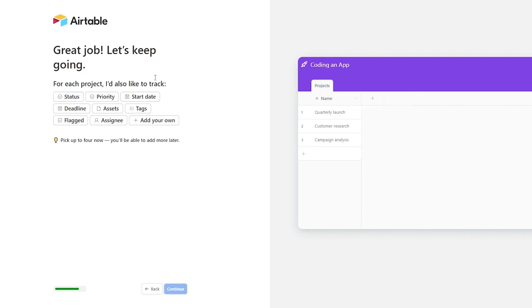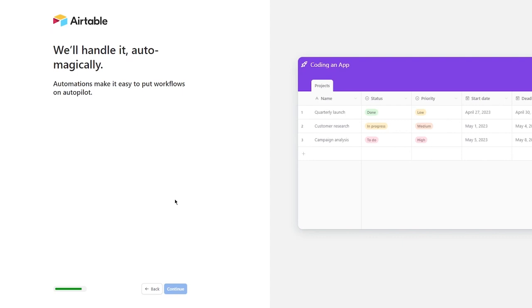So here we are. For each project, I'd like to also track, let's go with status, like what the work status is currently. Then you have your priority. Priority is basically, you could keep the task at low, medium, or high priority. Then you have start date. Start date could be whatever you want to go with. And then you could also keep a deadline, or you can keep assignee because these both are pretty important. A deadline would be better, and I'm just going to continue.